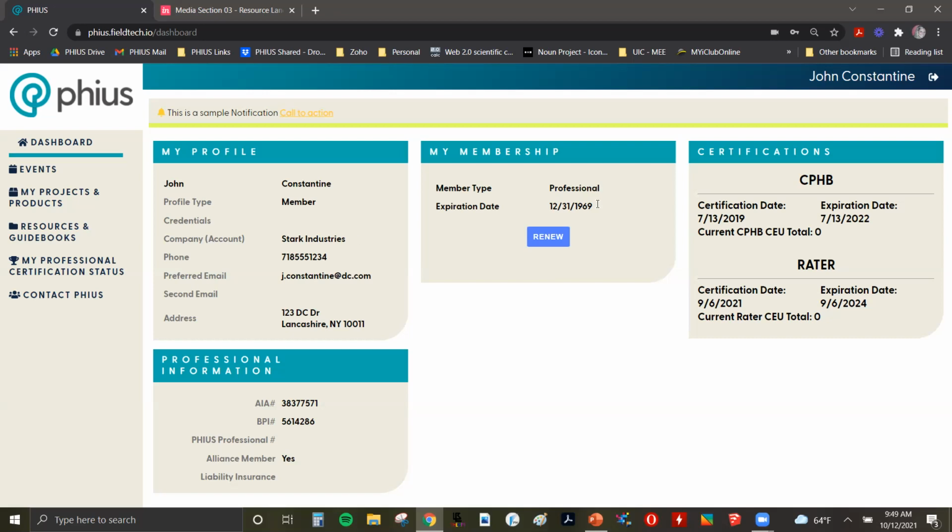The membership, you'll get to see your member type, your expiration date, and also your Alliance chapter, not quite configured yet, and also be able to renew right here. And then if you are a certified professional with Phius, you'd see those certifications over to the right, certification date, expiration dates, and CEUs, which we'll see a little bit later.